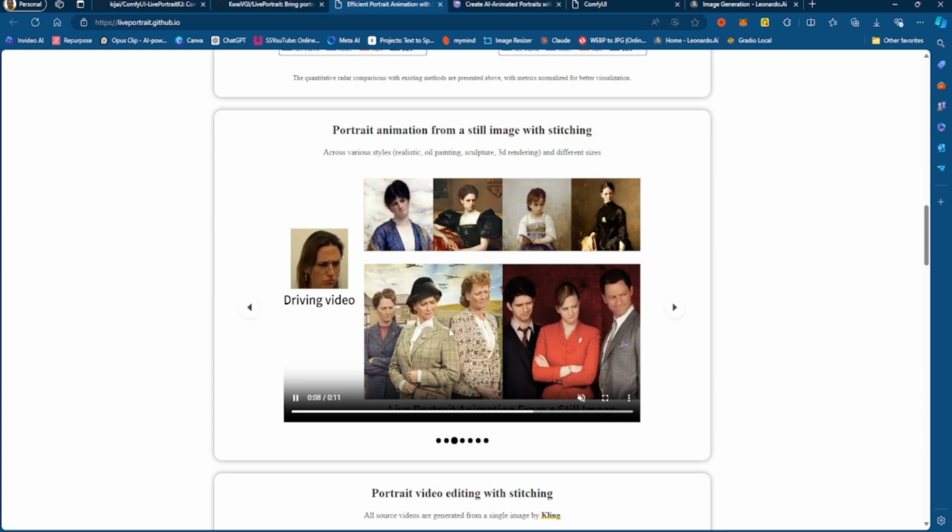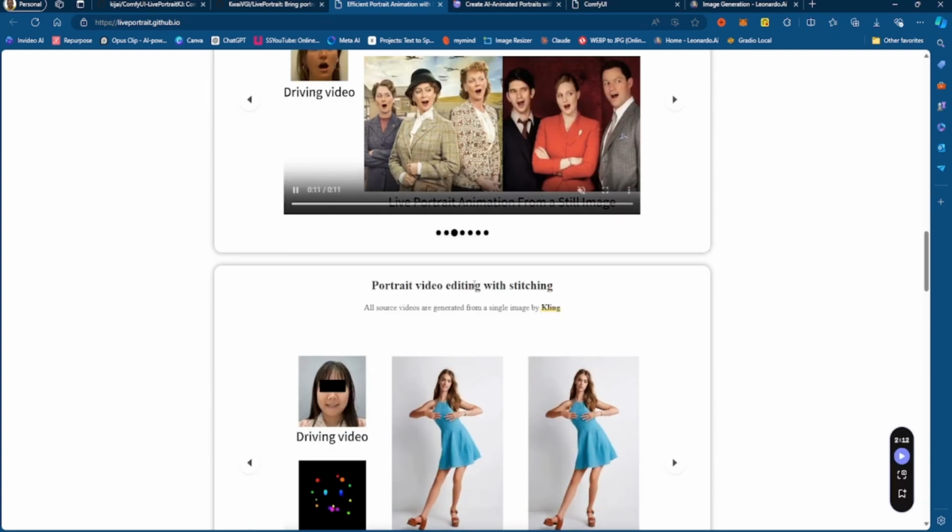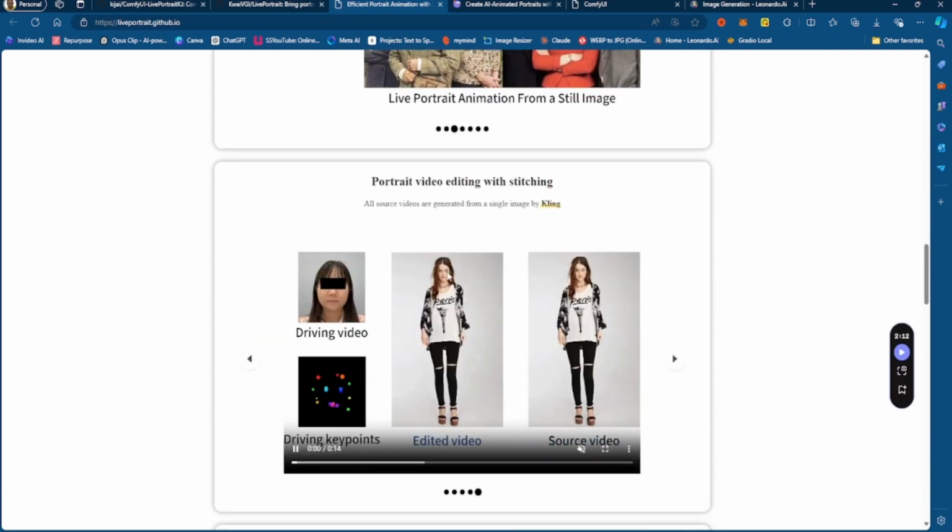Now, it's only able to move the head. The body doesn't move, as you guys can see, but this is really cool. Everybody's using the same facial expression, and it can detect all faces within the image. So if you have 50 faces within the image, it will use that driving video to animate all 50 faces. It's actually pretty cool. So this is what it's showing you right here.